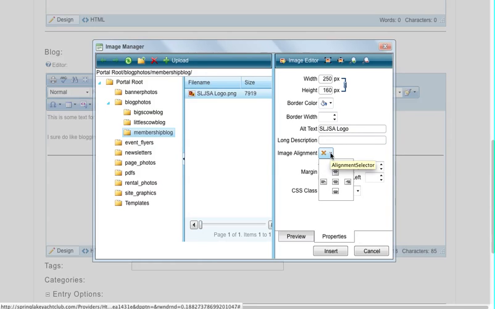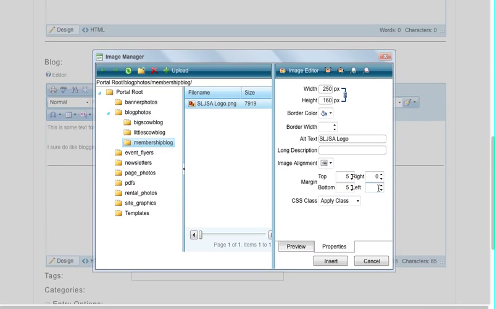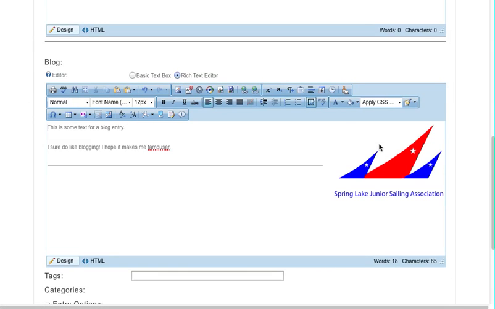You can put a long description in for the search engine if you want. Image alignment is important. We want this to float on the right side of the page, to the right of all of our text. And then a margin, insert space around the image so the text flows around it. We'll say 5 pixels on top, 0 to the right because it's floating on the right, 5 on the bottom, and let's do 25 on the left. Insert, and there you can see it put the photo in here. There is 25 pixels between the end of this horizontal rule and the left edge of that picture file.